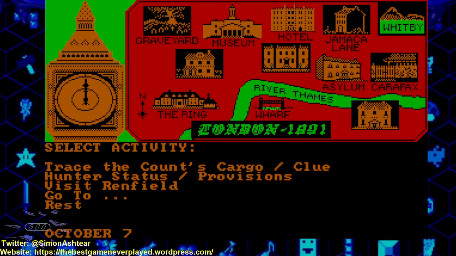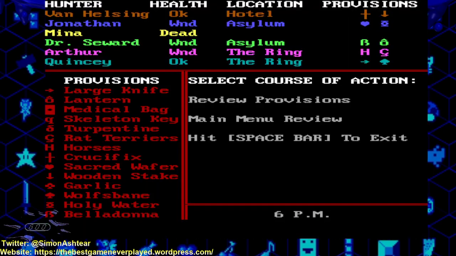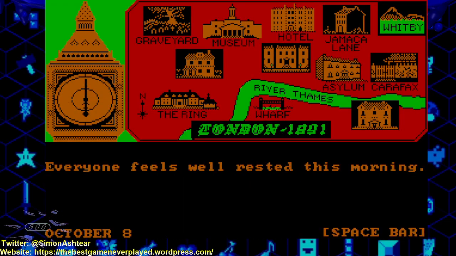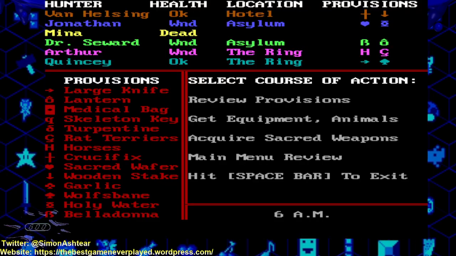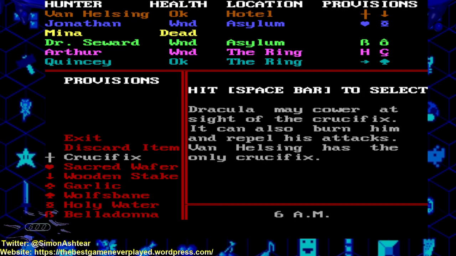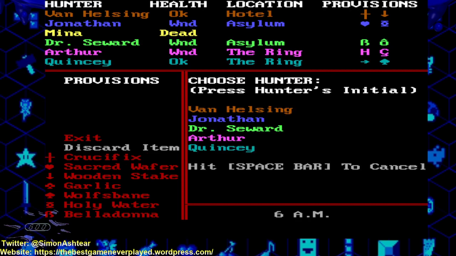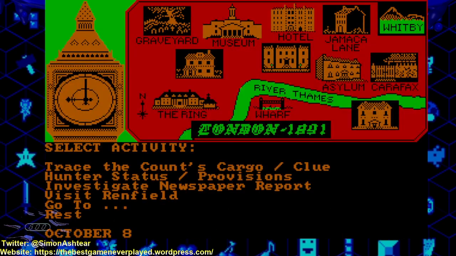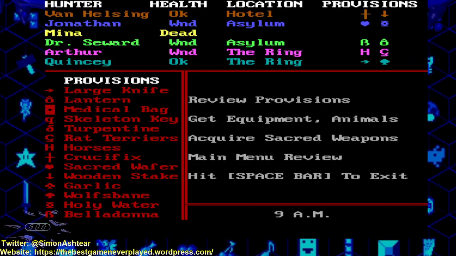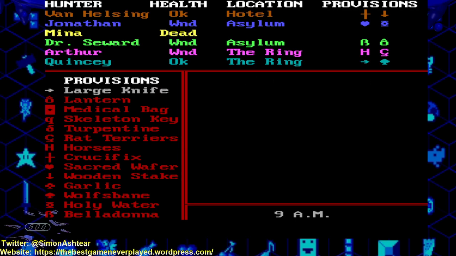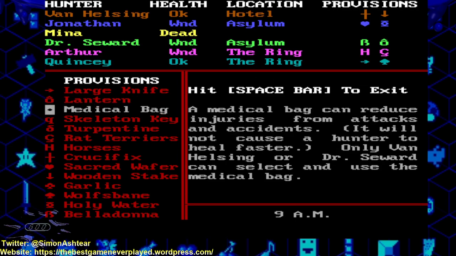I'm just gonna rest until something happens. Are we healed yet? No. Okay, maybe I can't heal from just resting. Maybe I need the medical bag. The medical bag can reduce injuries from attacks and accidents. It will not cause a hunter to heal faster. Oh, okay. Only Van Helsing or Dr. Seward can select and use the medical bag.